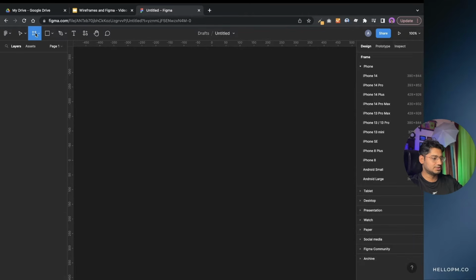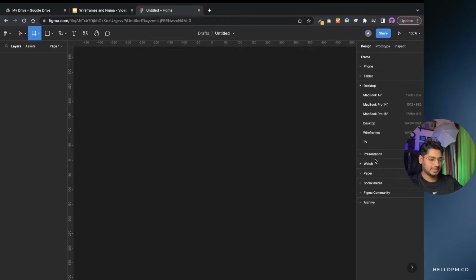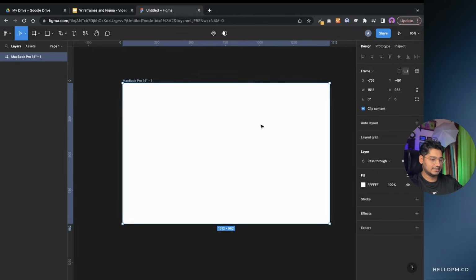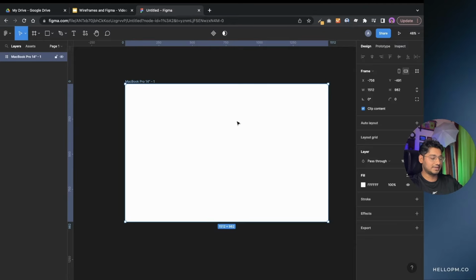Okay, so once I choose any tools from here, on the right side, you will see all the properties associated with the same. Here it is asking me, do you want to go ahead and use these kinds of screens? I'll tell it that I'm building for a desktop. Under desktop, it has MacBook Pro 14. So I'll click on this and you'll see that a particular white screen is appearing. This is my canvas.